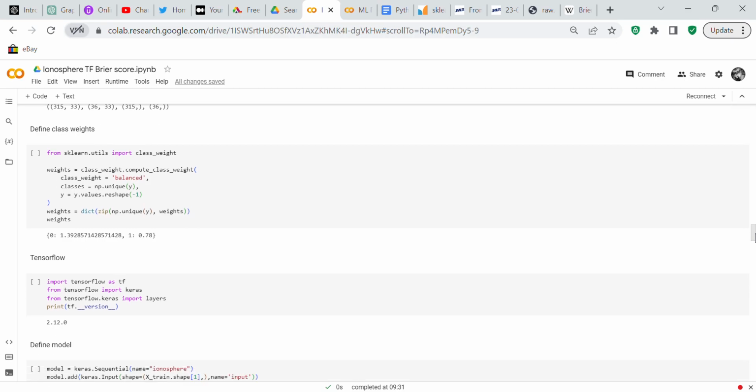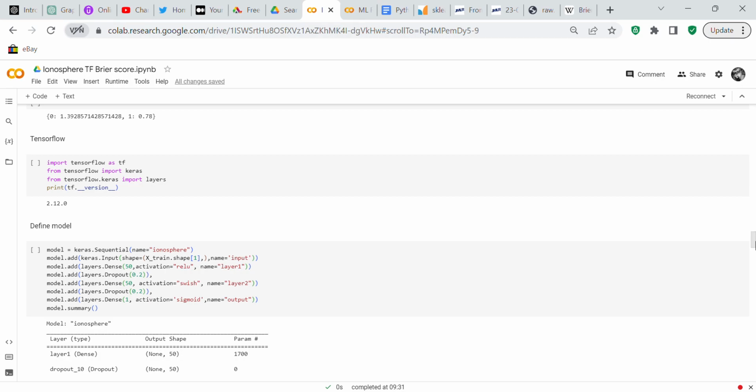And now what we're going to do is we're going to define our class weights using sklearn's. So weights equals class_weight.compute_class_weight, class_weight equals balanced, classes equals np.unique(y), y equals y.values.reshape(-1), then weights equals dict(zip(np.unique(y), weights)). So you've got your weights as 0 is 1.39 and 1 is 0.78.